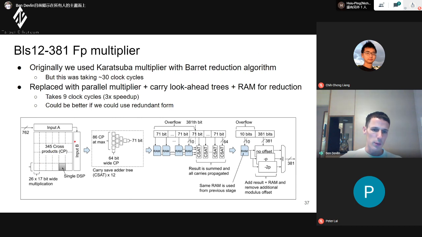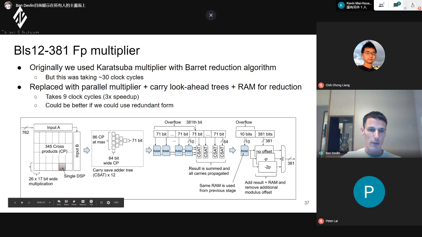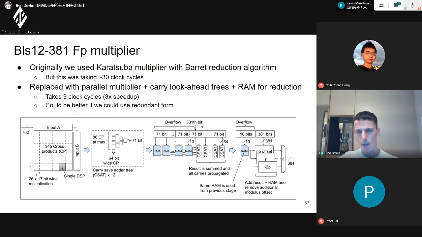And then on the FPGA, we actually have these DSPs, which can produce a single 26 times 17-bit multiplication. So we have all of these 345 happening in a single clock cycle, so all in parallel. And then we have a lot of cross products that we need to accumulate. So the next clock cycle, we do a carry save adder tree where we combine all of our cross products down into a result. And then on the next clock cycle, we actually have this 700, 800-bit result, right, that we need to reduce down to 381-bit.